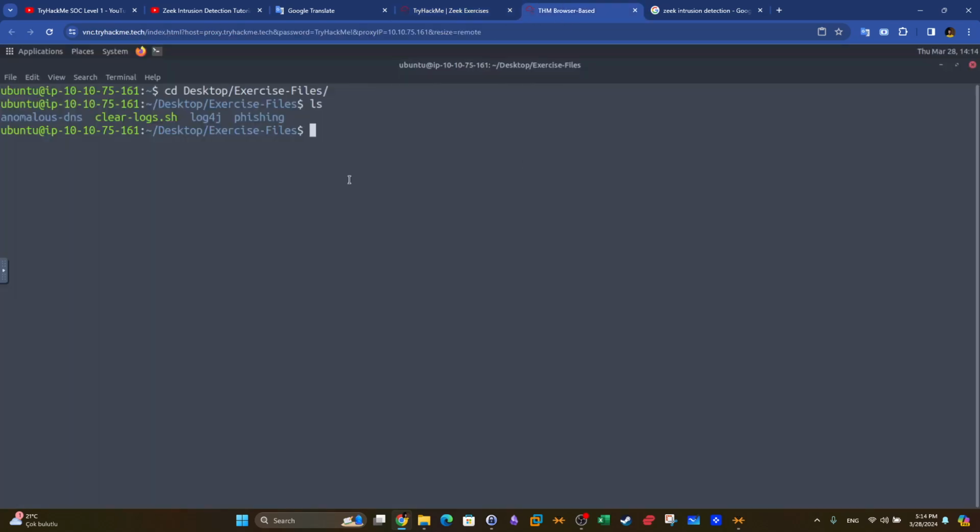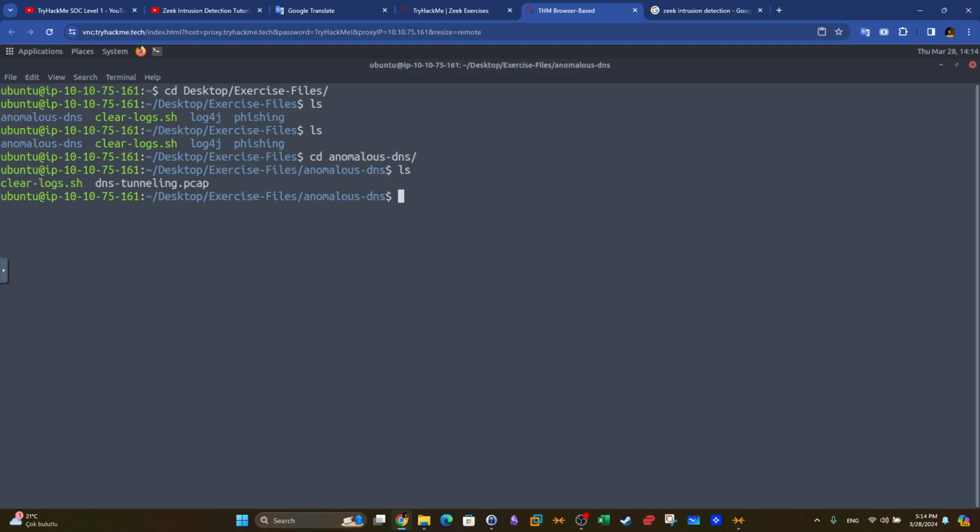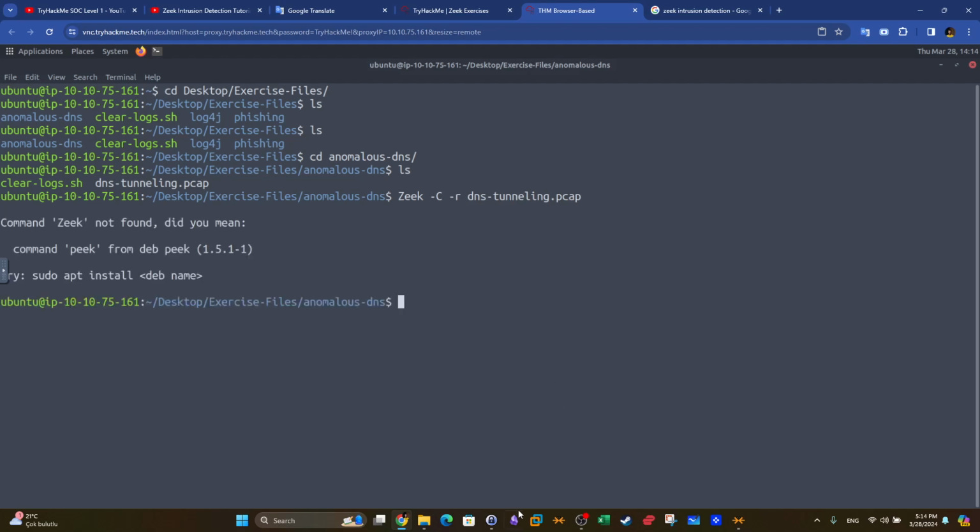So we're going to investigate the PCAP file in offline mode, as shown here. We're going to jump to the machine, navigate to exercise files, ls, and cd to Anomalous DNS. We have one packet capture file. The command that we're going to use to analyze this packet capture is zeek -C -r, specifying the DNS tunneling packet capture file. Here we're going to use a lowercase z.